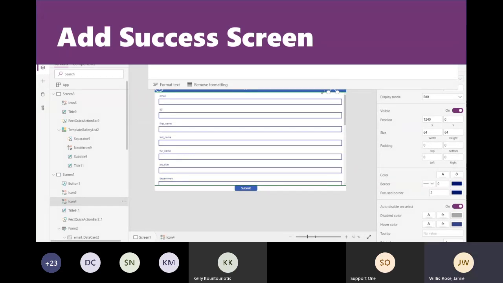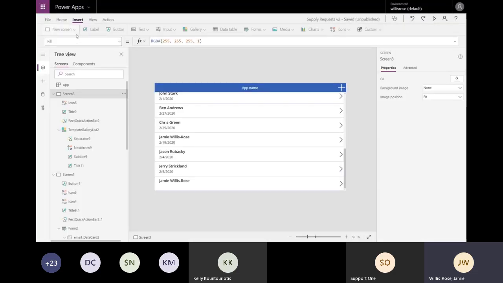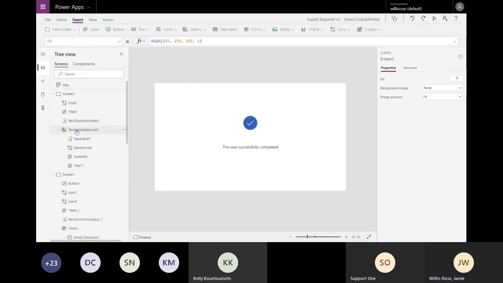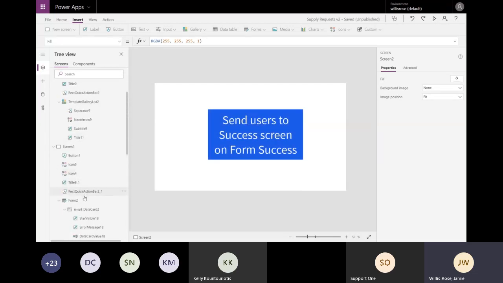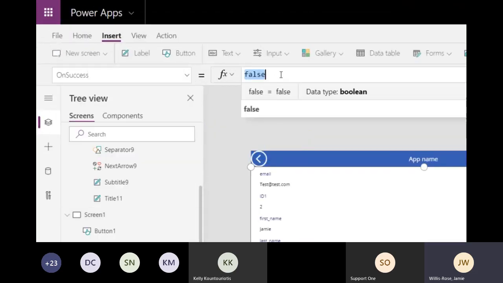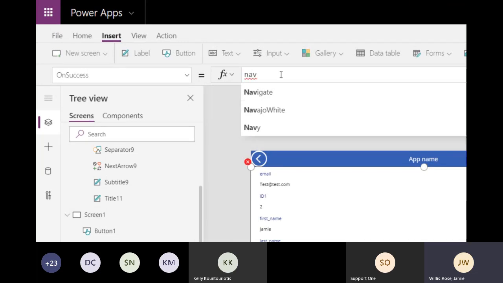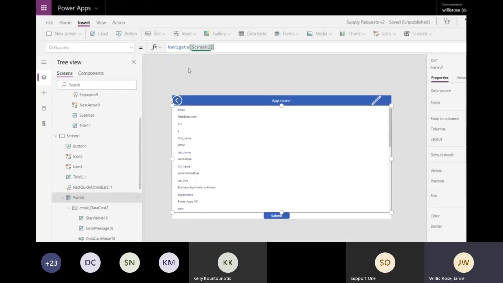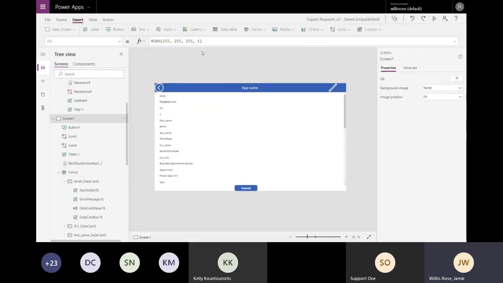Last but not least, I want to give some feedback to my users. It's always good to give feedback to your users. You do feedback multiple ways, but there's a great little template that's built into PowerApps for a success screen. So I'm going to come up here and I'm going to click new screen, and right there it's a success. And that adds it in. And this will be just a really simple screen to tell people, yes, your form was successfully submitted. And the on success property of the form itself is what you want to use to navigate to that screen. So you navigate to the screen, and there you go.